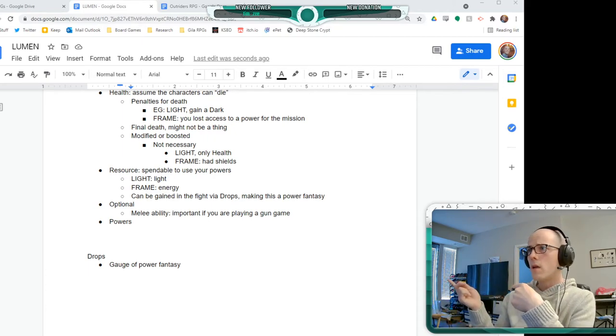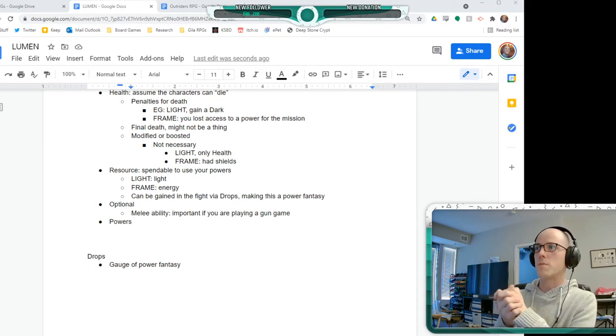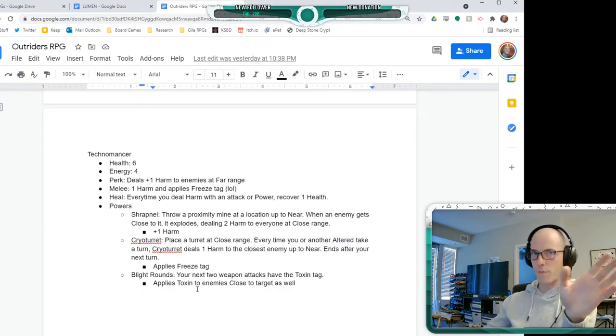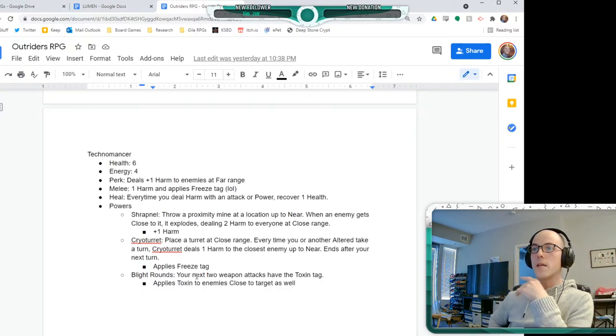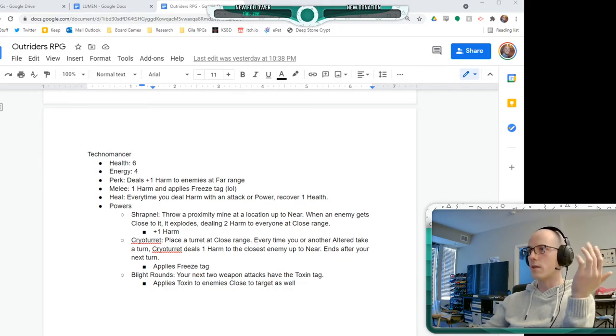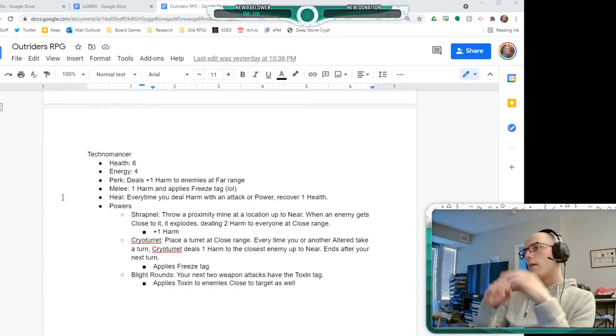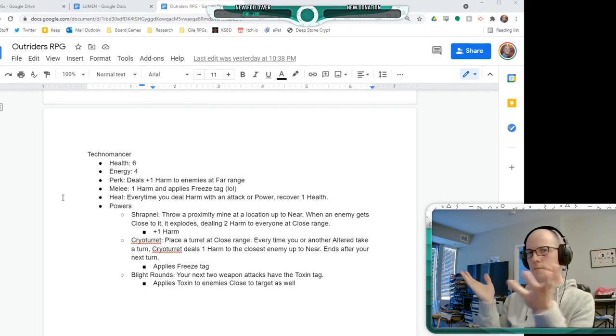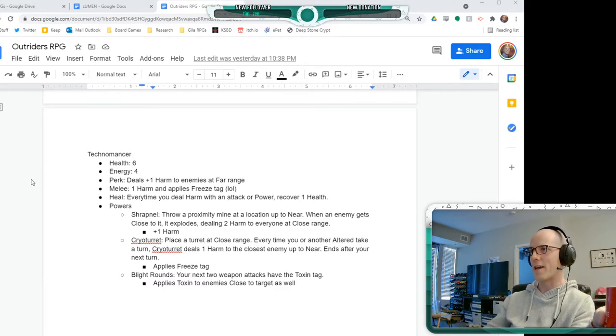In Frame, you didn't have melee abilities. I didn't write melee abilities because you had melee weapons, and there was a whole way that melee weapons worked in combat. So I didn't have this in Frame. But it is in this very fast, quick, and dirty Outriders thing that I made, because in Outriders, each of the classes has a cool melee ability. So here we've got this concept of the Technomancer. They're all about freezing and gadgets and long distance, so they deal harm and apply the freeze tag to somebody. What does that mean? I don't know. I haven't written the tags for this game, but that's the premise.